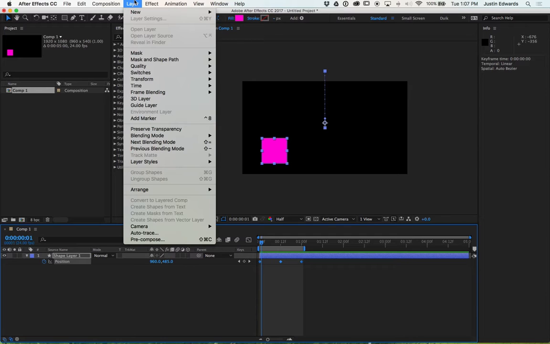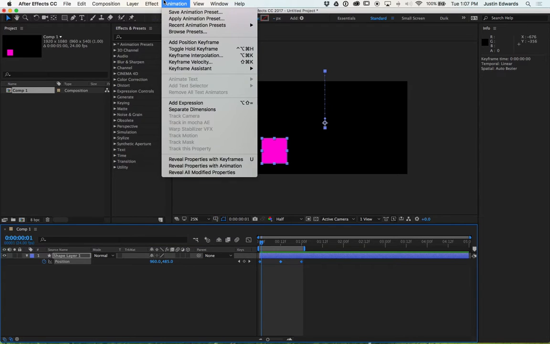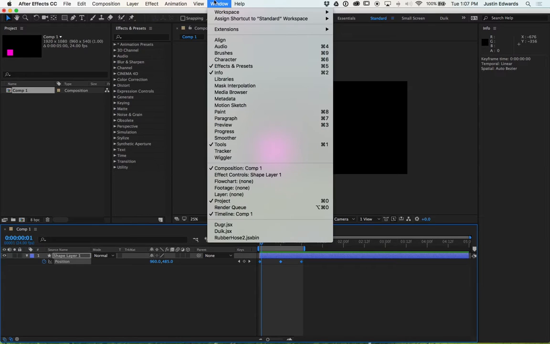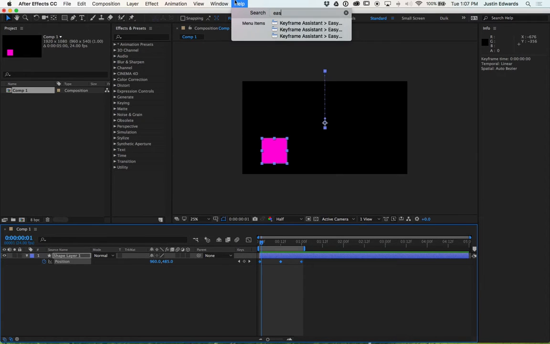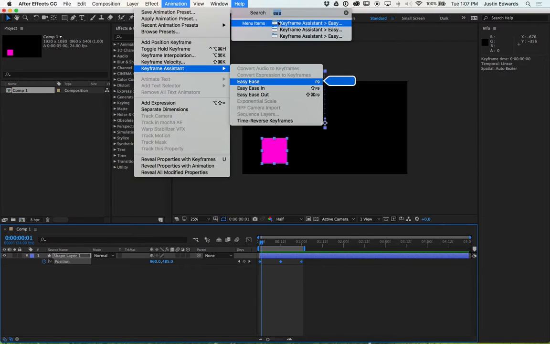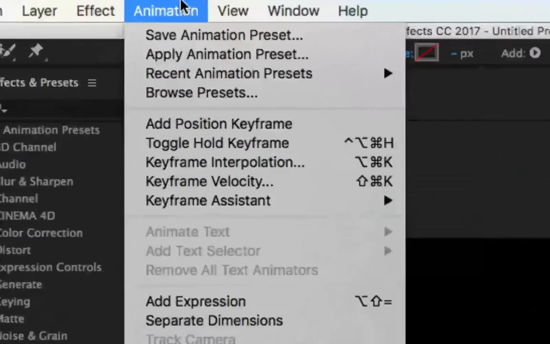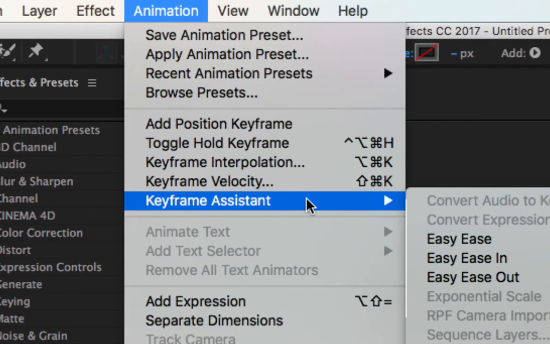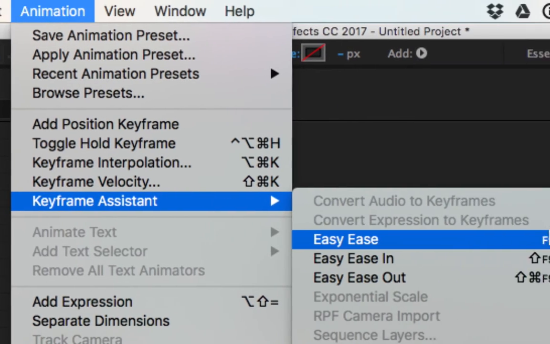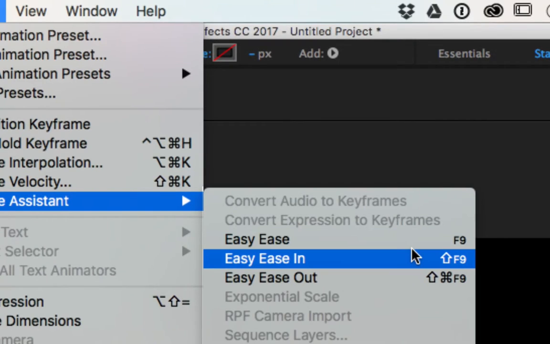Trying to see where they hide this for real. I always just right click it. Keyframe assistant. Okay, so they put this up there under animation, keyframe assistant, easy ease. Okay? Now this is like when it first came out, suddenly everybody's an animator because they can easy ease, because they used to have to do it manually.